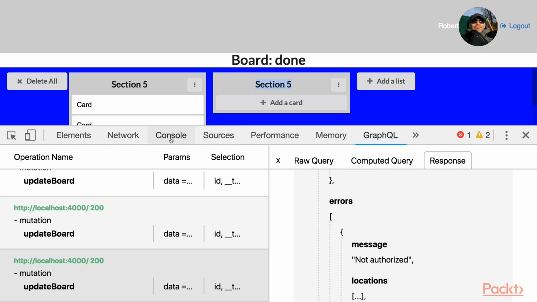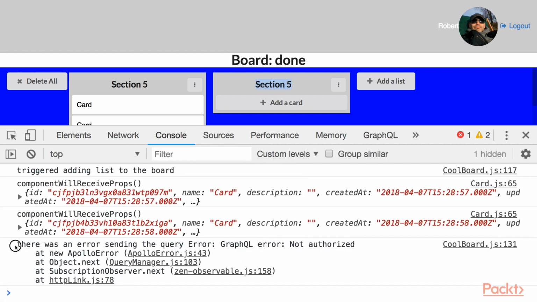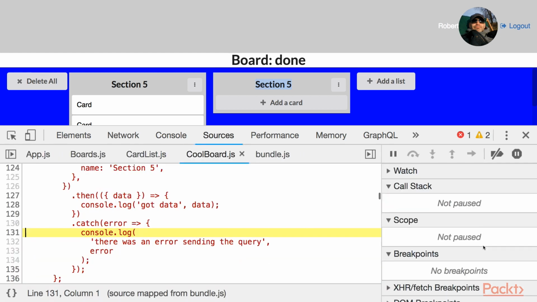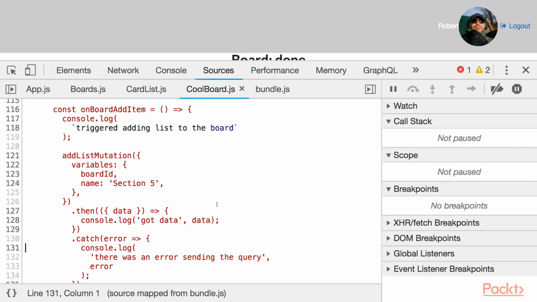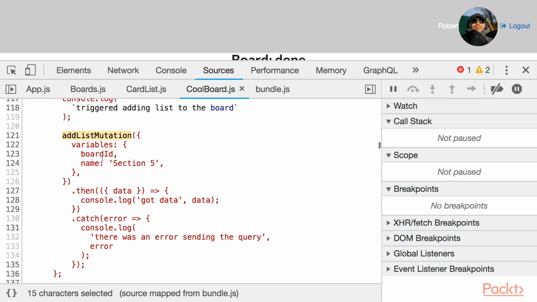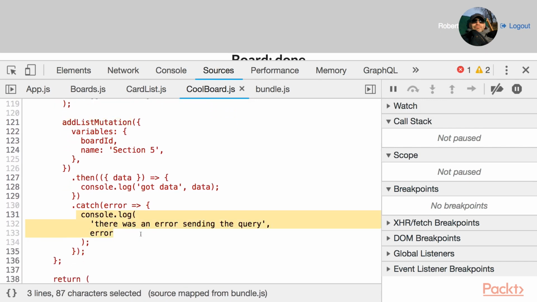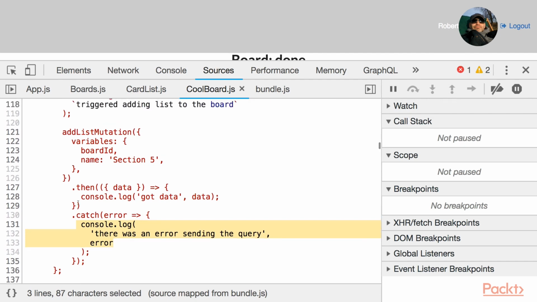And of course I think we have console log, so at least we see that this does not work. And we can also debug or look into that source code for that. And as you can see here, this is our cool board where we have this add list mutation here. So finally we can see that we have this error, that we have at least error handling by logging that information to the console log here after triggering the mutation.